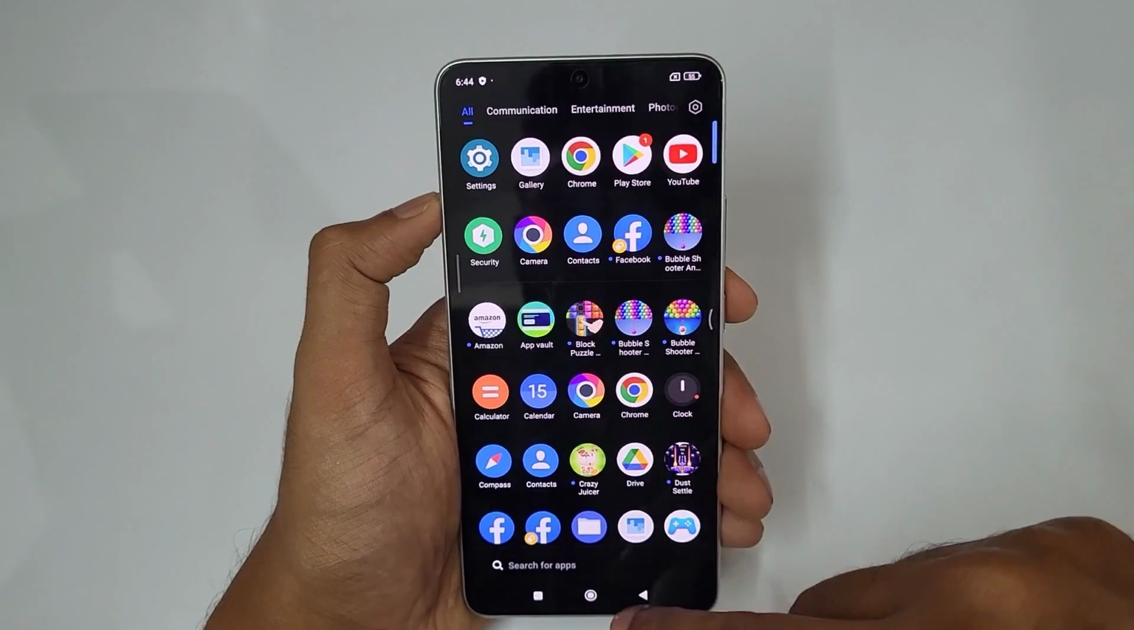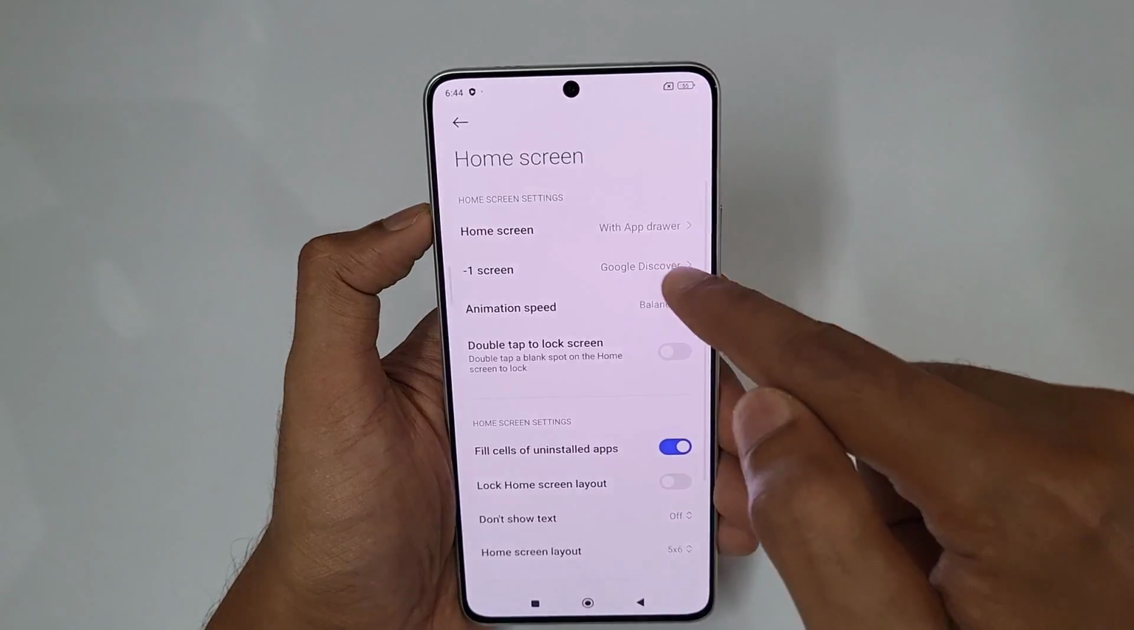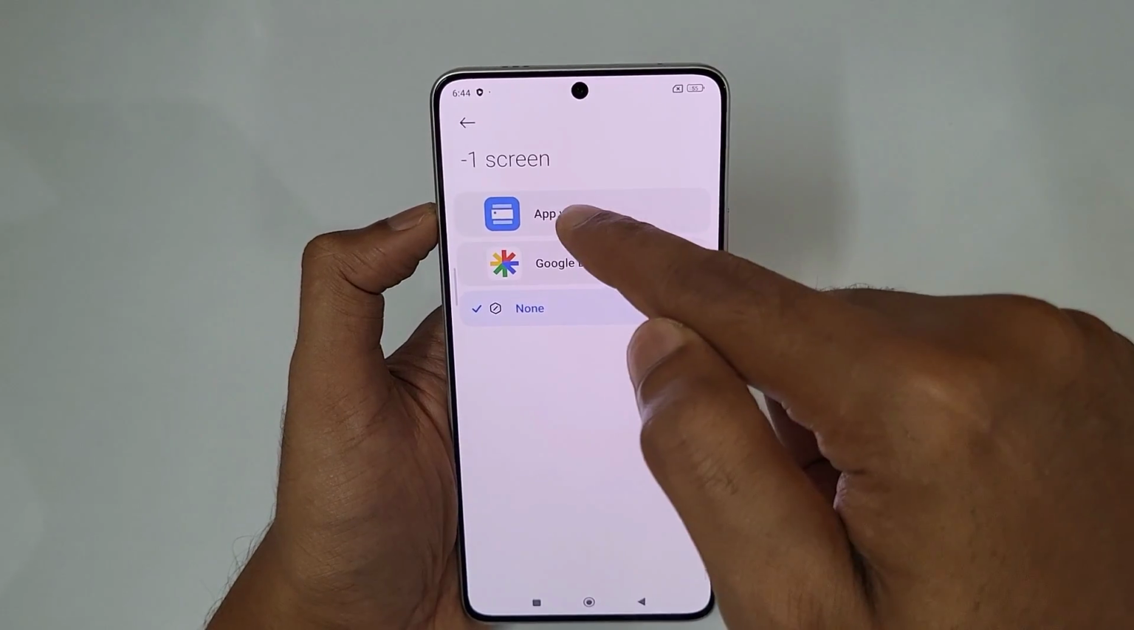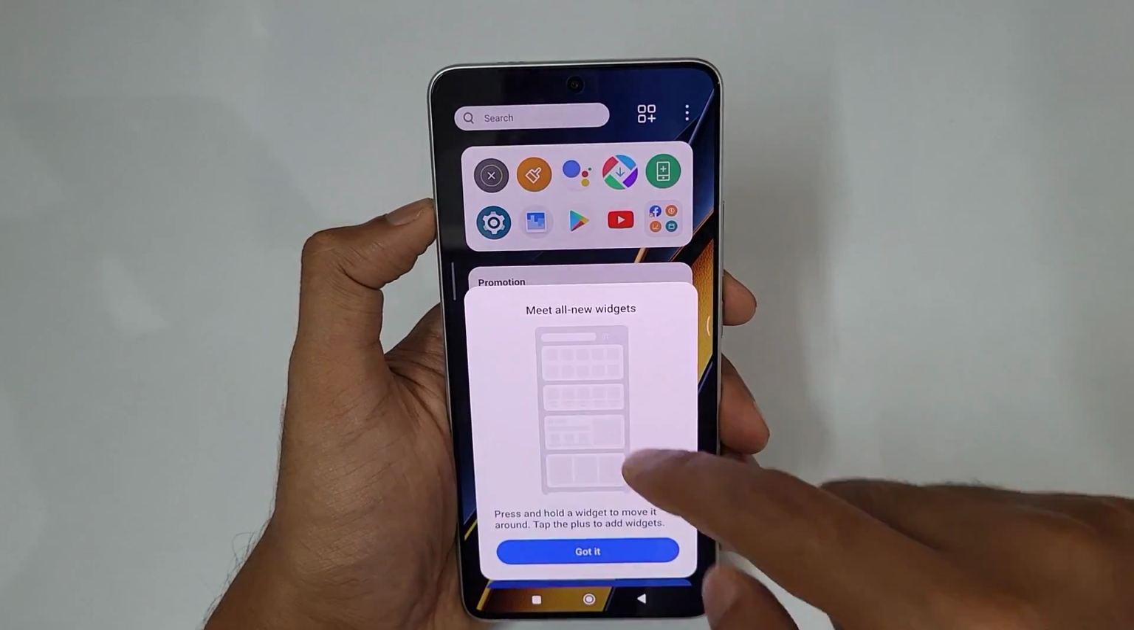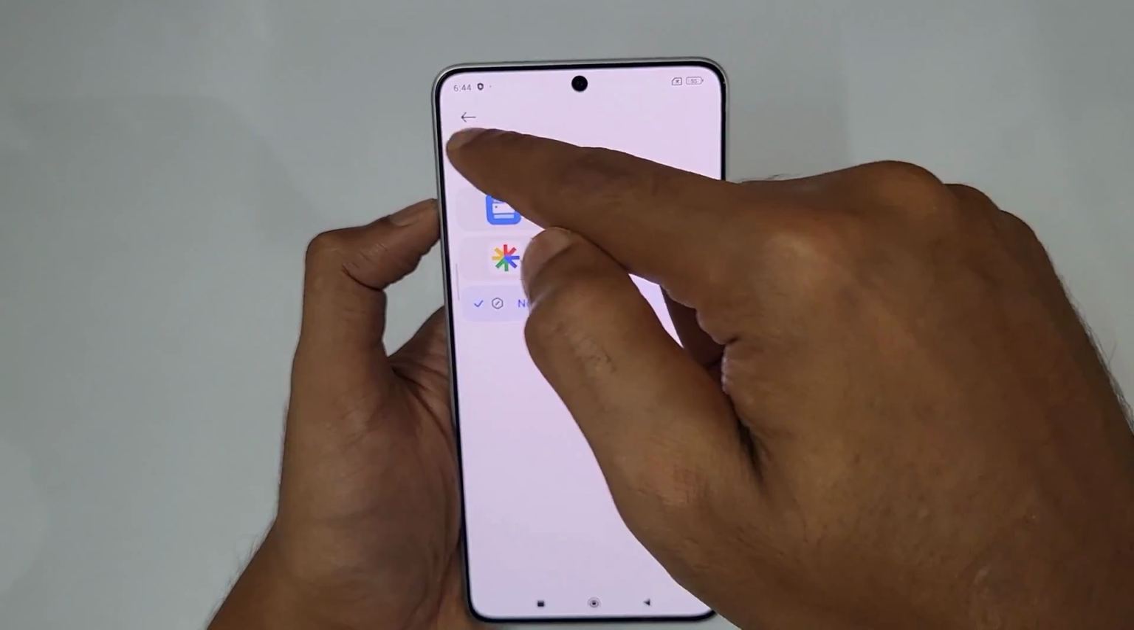That means if you just swipe over here, this is the -1 screen. So if you don't need that, you can again go into the -1 screen and click none. Or if you need app vault, you can see this is app vault. So you can customize it in your own way. Again, I would just prefer none.